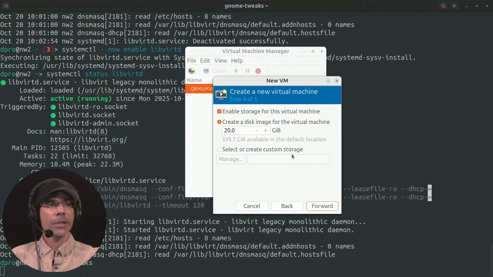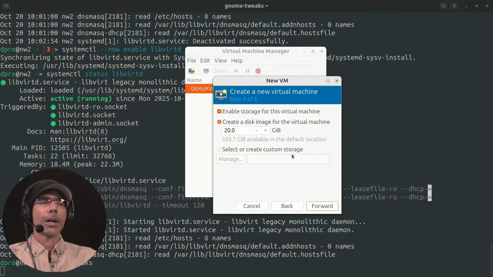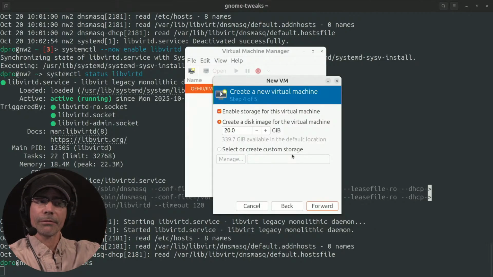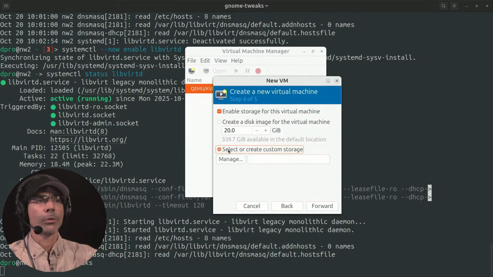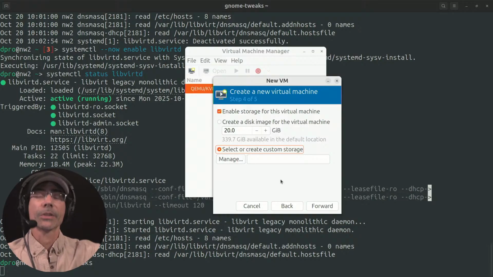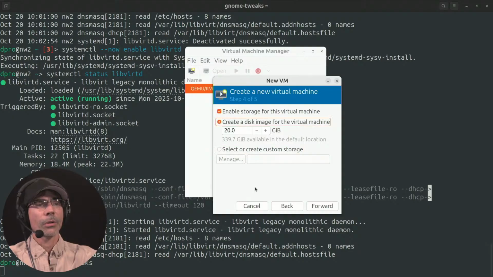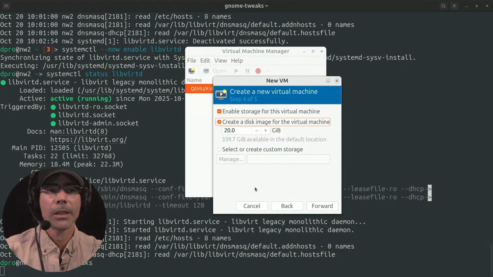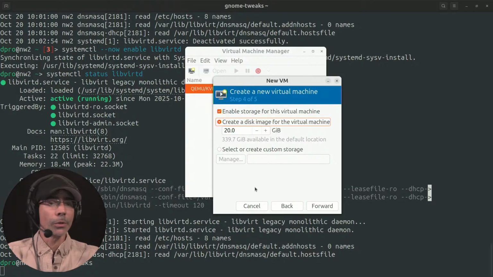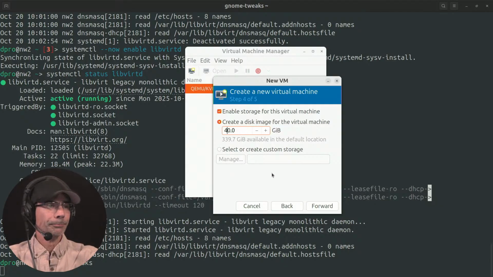Now, next step, create a disk image for the virtual machine. Again, like I was saying, in the past, I would put this on a separate drive. So I would click on select or create custom storage and manage it, select the path, and then create the size of the drive. But you know what? I'm fine with just going with the defaults. It's actually going to be easier for me because I only have one drive here, so I may as well use the defaults. And so that's going to be in that lib directory, but I don't want 20. I'm going to make this bigger. I think 40 gig will be enough for this virtual machine.